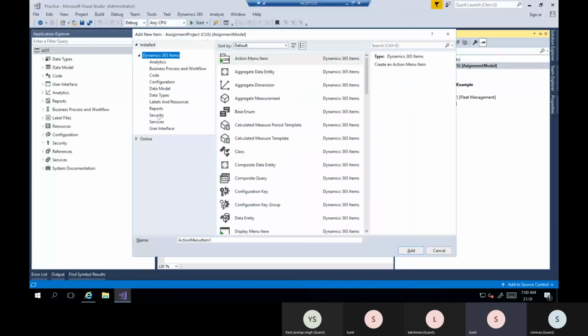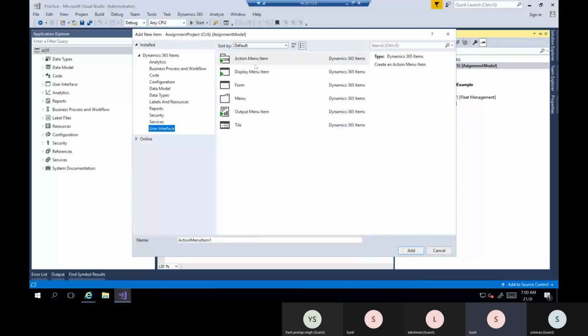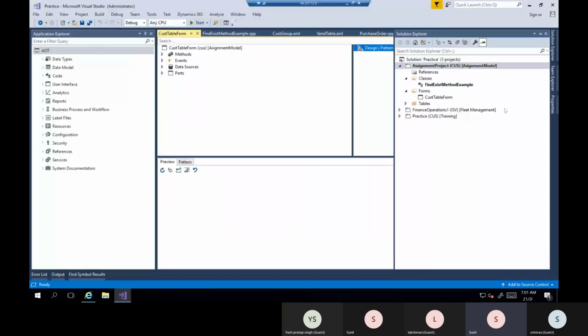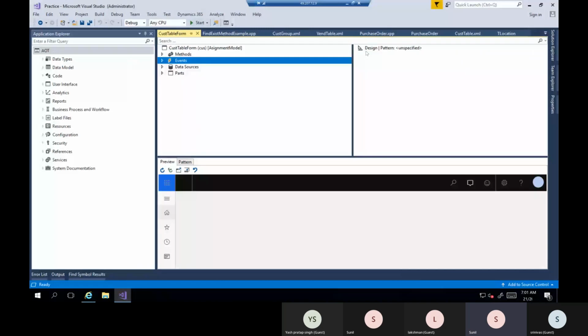So add an item, go to user interface, and I'm taking a new form. I'm giving the form name, for example, custom table form. The form name is custom table form. Add this form. Once you add your form, first of all we have to add the data source.